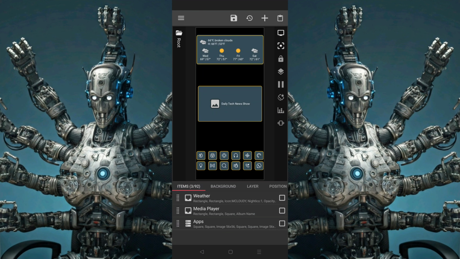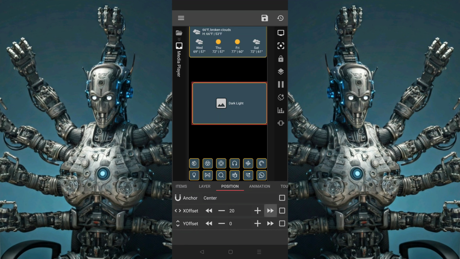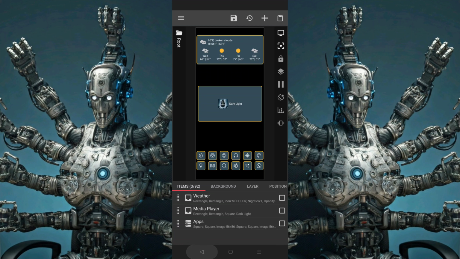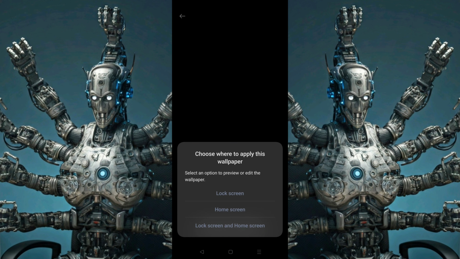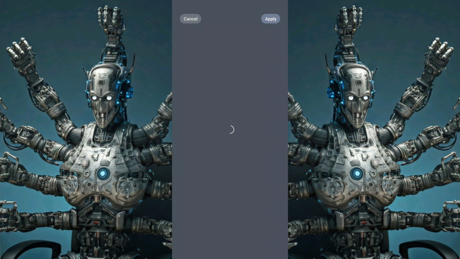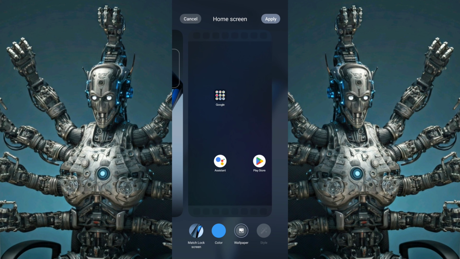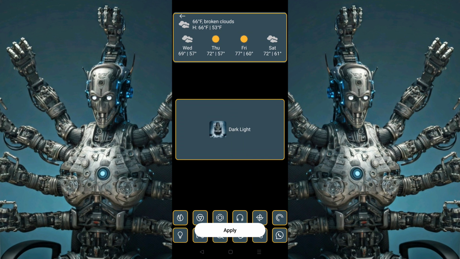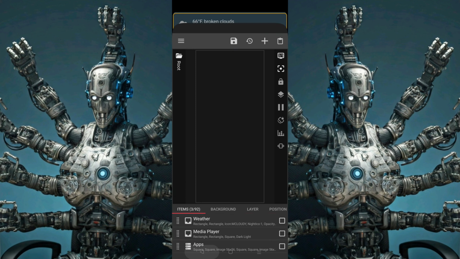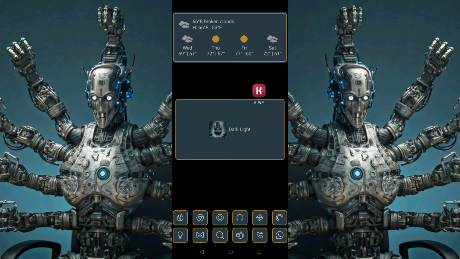It's kind of annoying, and sometimes it just needs an extra few seconds to update. So let's do home screen, apply. And this kind of sucks that this is happening in the middle of a tutorial, but regardless, here we go. So we have the first elements of our media player.